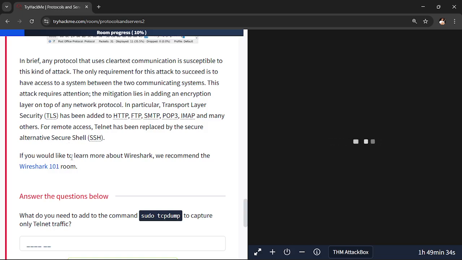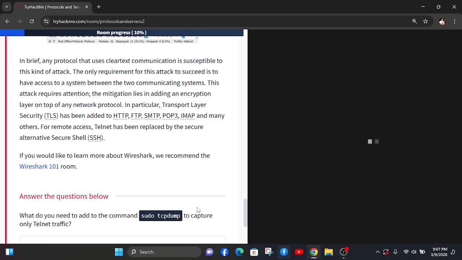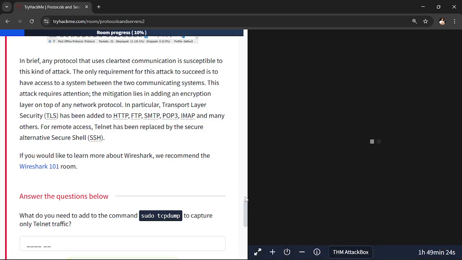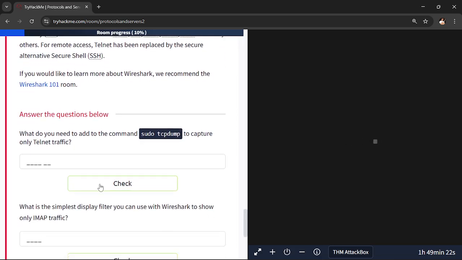And if you would like to learn more about Wireshark, we recommend the Wireshark 101 room for you to have a better understanding of that. We recommend that. And let's head straight to the question. What do you need to add to the command sudo tcpdump to capture only Telnet traffic?